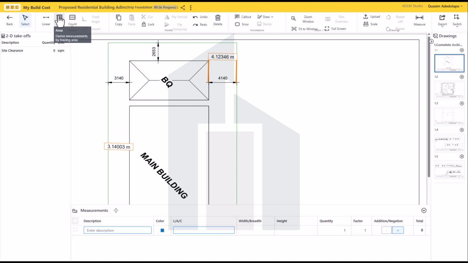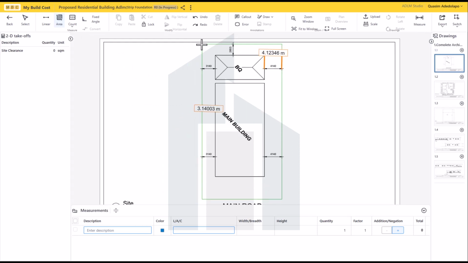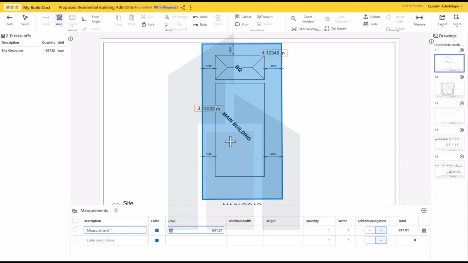Now for this I'll pick area. I'll pick the top part here. Down to this point. This is my building area. Once you're done, just press enter and it gives you your total area down here. And you see it's showing this as your area, and that's measurement 1. Okay, so that's how you measure for your area.